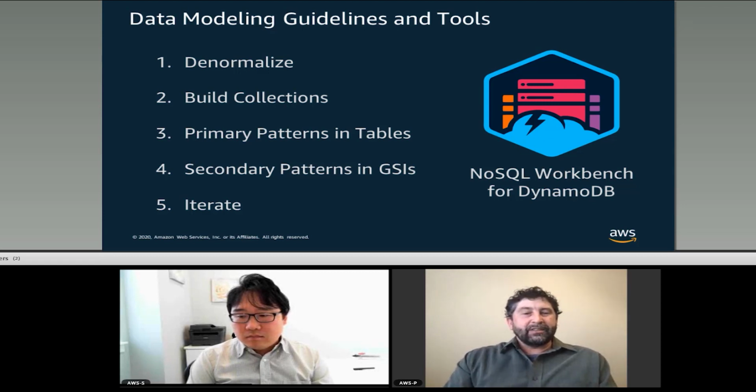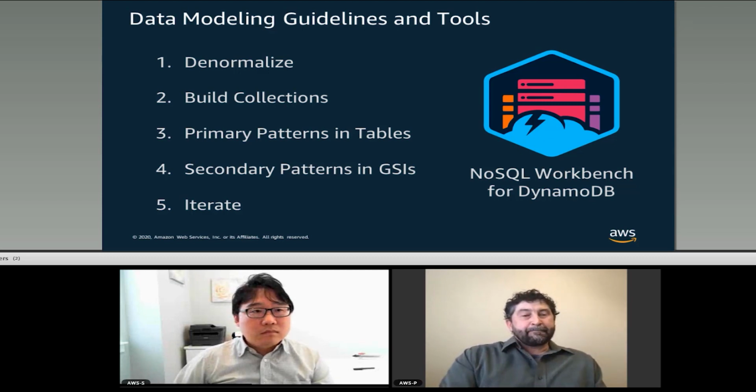In DynamoDB, we have schema flexibility, so we can have a different set of columns or attributes for every item in the table. And what we want to do in denormalizing is, instead of using a traditional join from a relational database, we want to do all the joining ahead of time and store the item with everything we need to know about it, so we can make a single request and not need to be making joins on the fly. The other thing we want to do is to build collections.